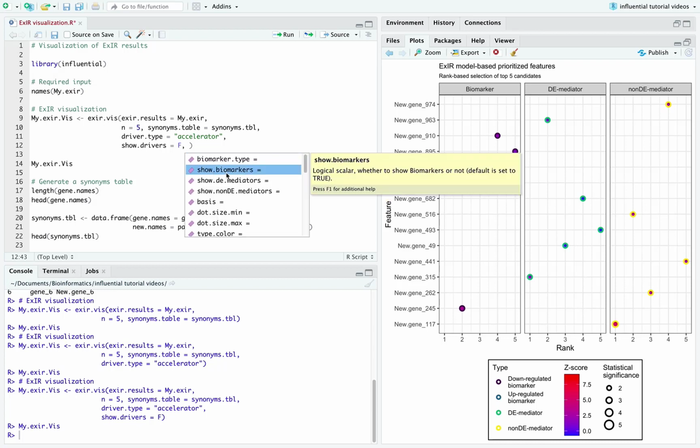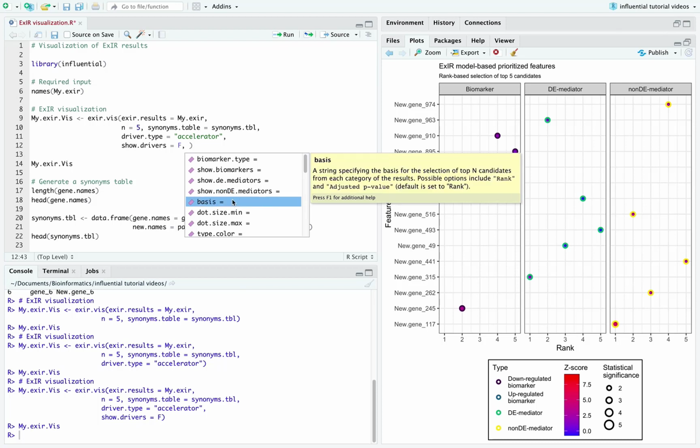And the next argument is show biomarkers, and it is similar to show drivers. You can remove the biomarkers from the plot. Also the next arguments, including show de-mediator and show non-de-mediators, do the same, similar to what we did for drivers. And the basis indicates whether the candidates should be selected based on the rank or their adjusted p-values. And by default, it is set to rank.